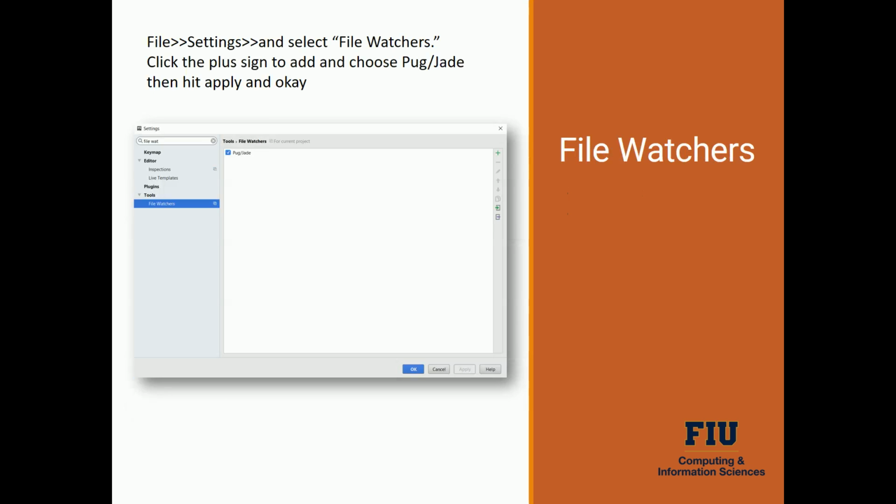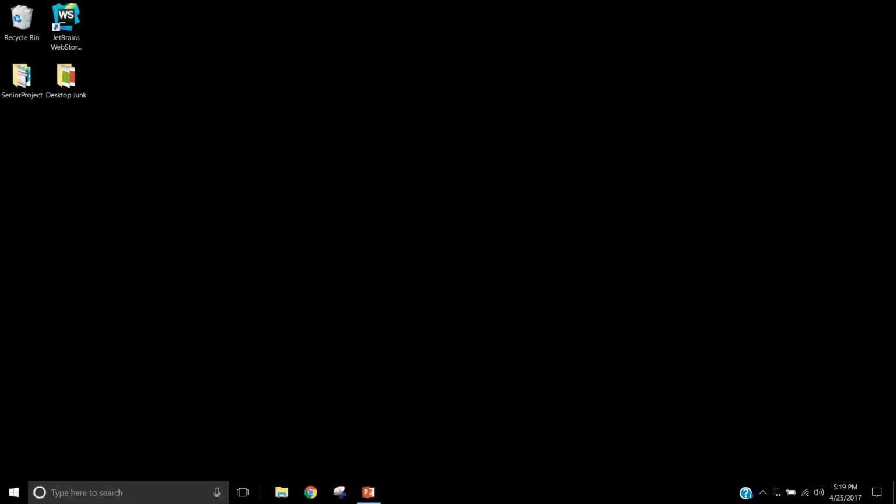The last step before you can run eEVA on your local machine is to set up the Jade file watchers. To accomplish this, go to File, Settings, and select File Watchers. Click the plus sign to add and choose Pug/Jade. Then hit Apply and OK. Now you're ready to open WebStorm and run eEVA for the first time.